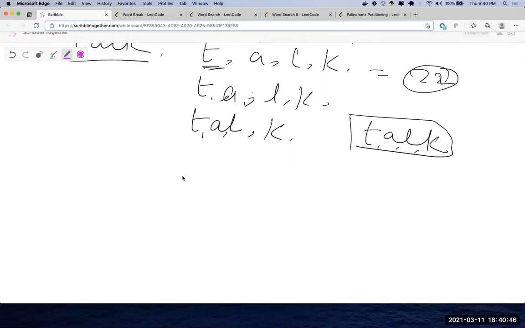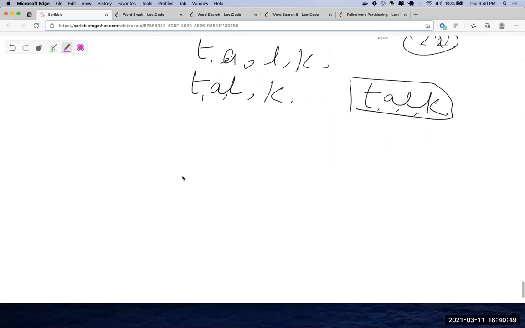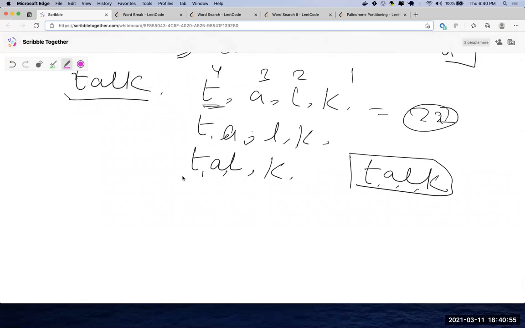So that becomes a different question now. No, wait, isn't that just combinations? You're asking how many combinations, right? And that's 4. No. So in how many ways can you break up the word talk? Isn't it 4 factorial?